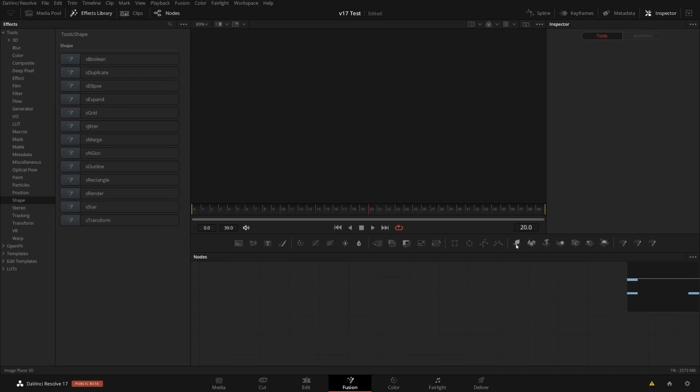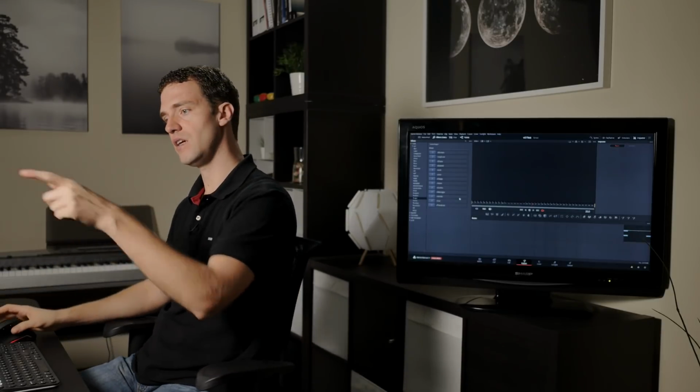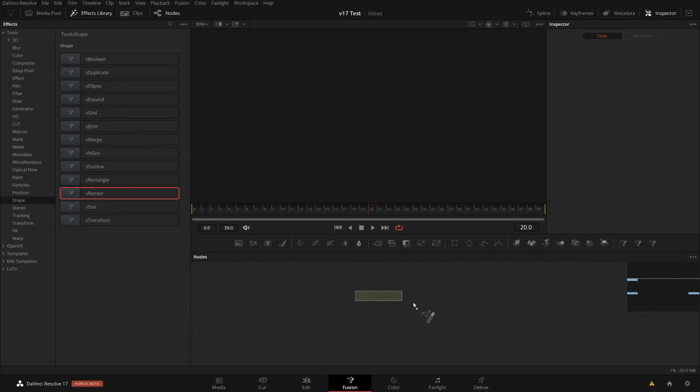So now with these vector tools, things look a little bit different. They work in the same way as particles or 3D tools work, in the sense that you have generator nodes, you have merge nodes, and you have a render node, and all the processing happens based on the render node. So here we have a node called sRender.